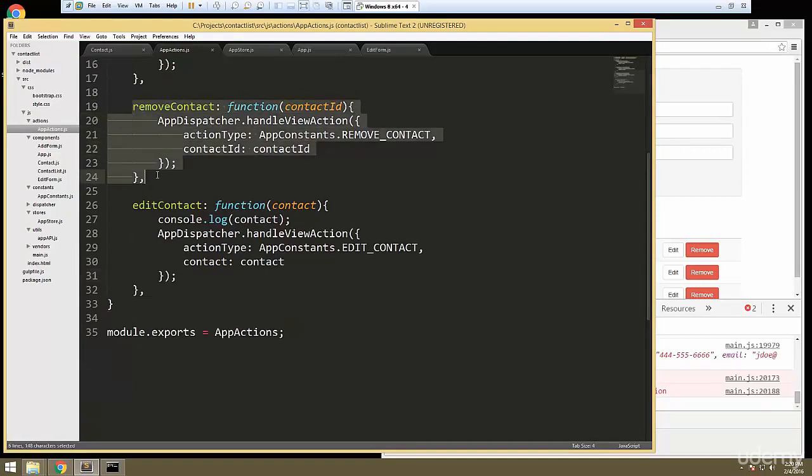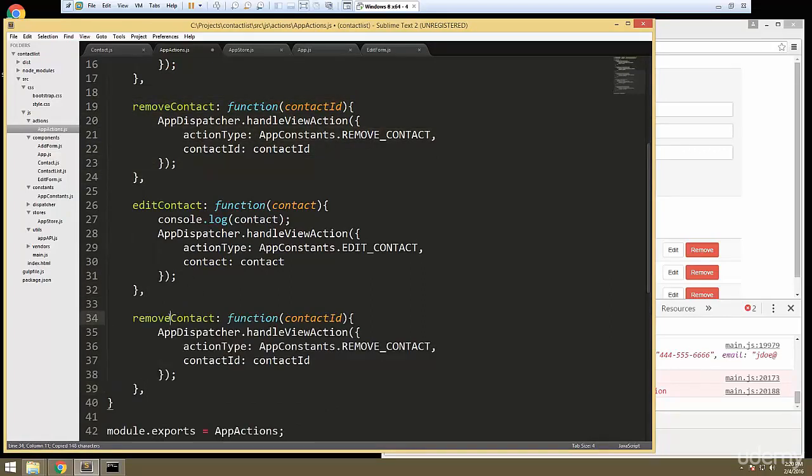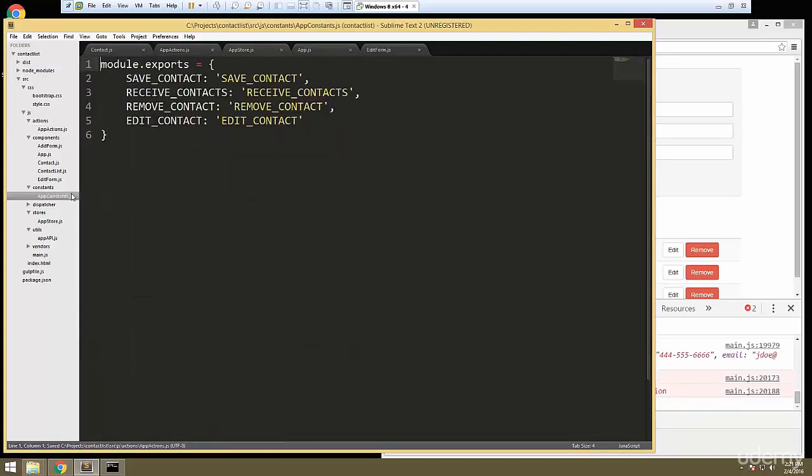And I'm going to just copy this removeContact and change that to update. Okay, instead of an ID, it's going to pass along the whole contact object. Same thing here. Alright, we'll save that. Now we're going to have to go, actually let's add our constant. We got to change that to update. Alright, and then we'll go to constants.